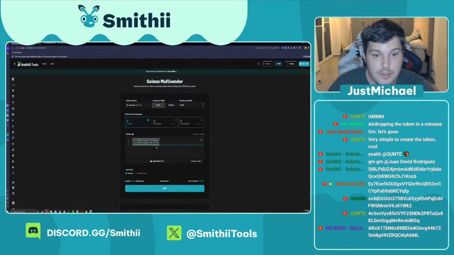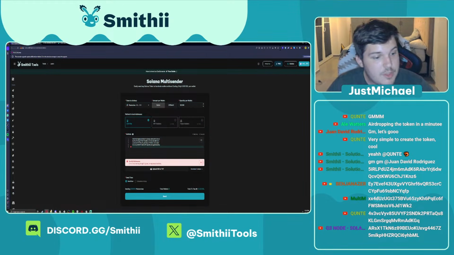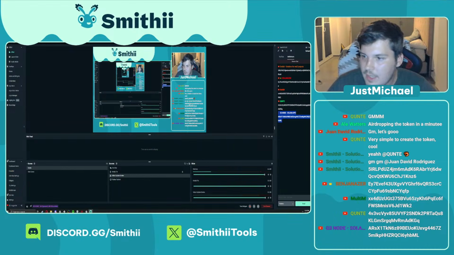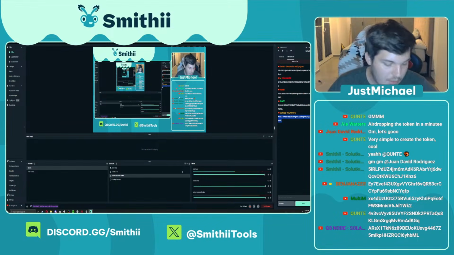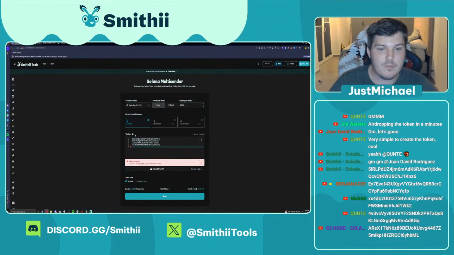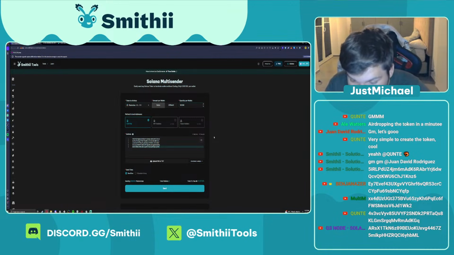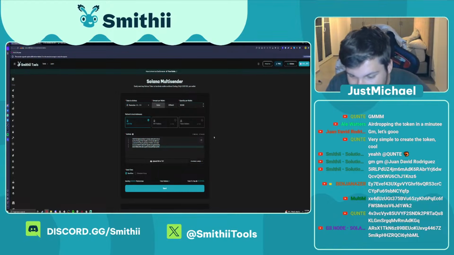Now again, guys, we are doing this for educational purposes only. We are not here doing something absolutely insane. Maybe we are, maybe we are. Alrighty, great. So once we have all of these wallets added here, which are at the moment 5, Smithii on top, absolutely Smithii on top.